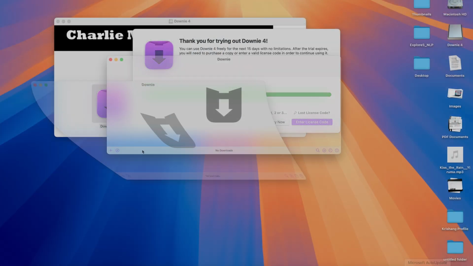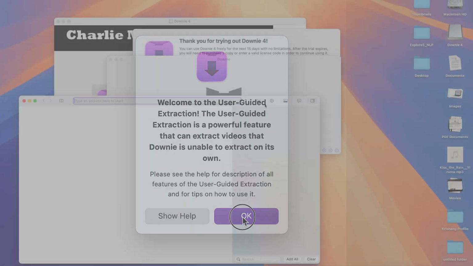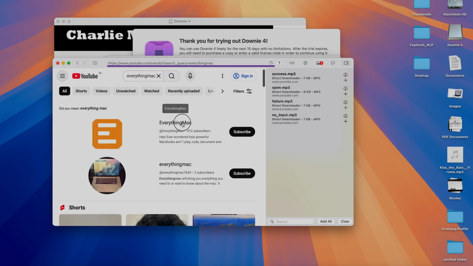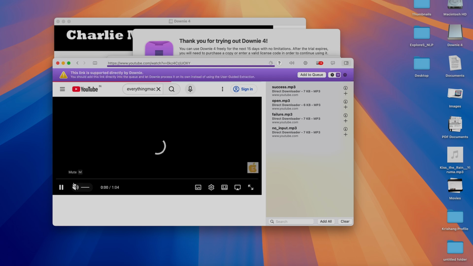And to use the app, you need to click on the user guided extraction button. So it's basically a browser that helps you select the content that you wish to download. So let's go to YouTube. So now let us say we download this video.